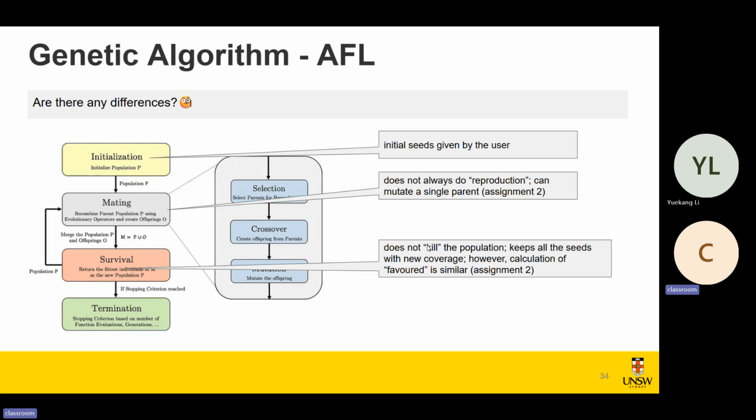Another difference here is that AFL doesn't try to kill certain population, so it doesn't discard any test input. Instead, it calculates the favored seeds. So it doesn't remove seeds, it just favors some seeds. So that's the difference here, but essentially the idea is similar.